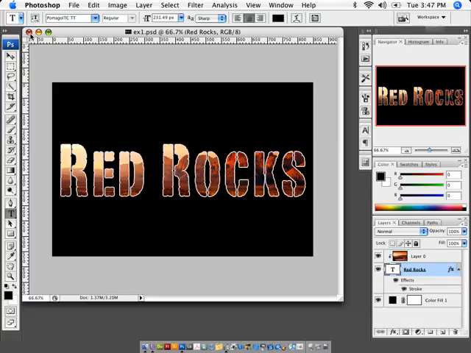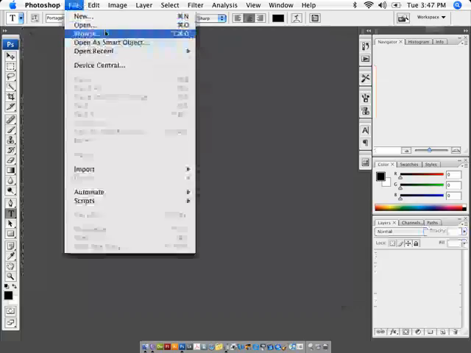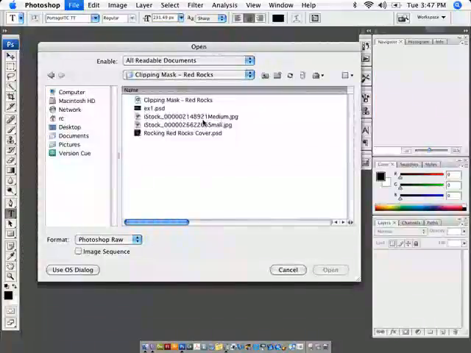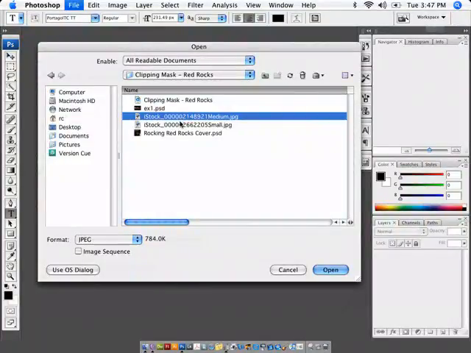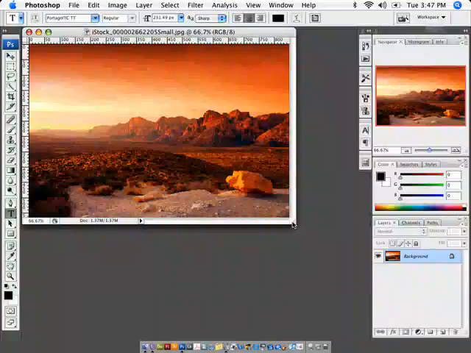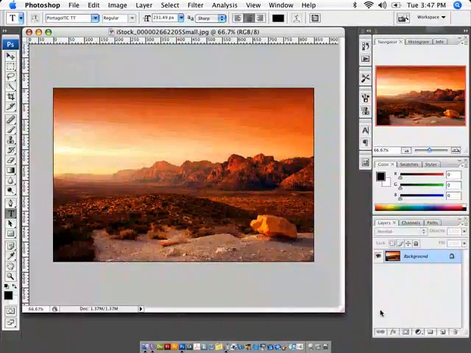So what we're going to do here is close this. I'm going to open up just the image that I'm going to be using, and we'll take a look at it from there. So let's take a look. Here I have this image of the red rocks.